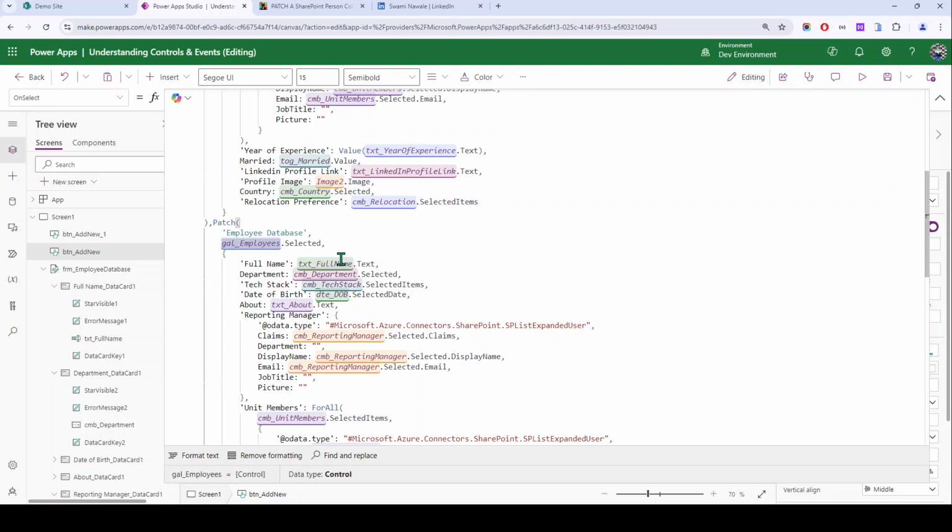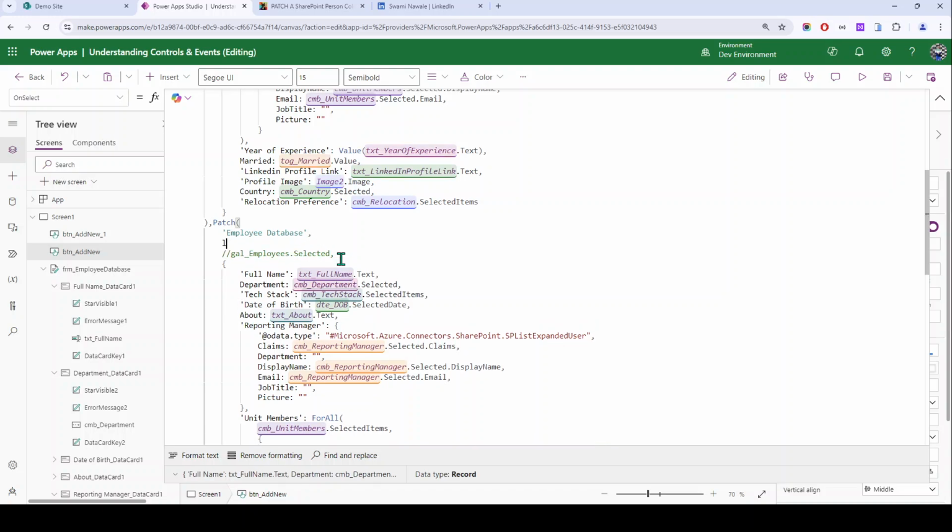The second way, you can use the lookup function. The reason we are using the lookup function is because we are updating the record based on the ID column. You can use a filter as well, but every item in your SharePoint has a unique ID, so we are going to get only one record for this specific ID. That's why we are using the lookup function.